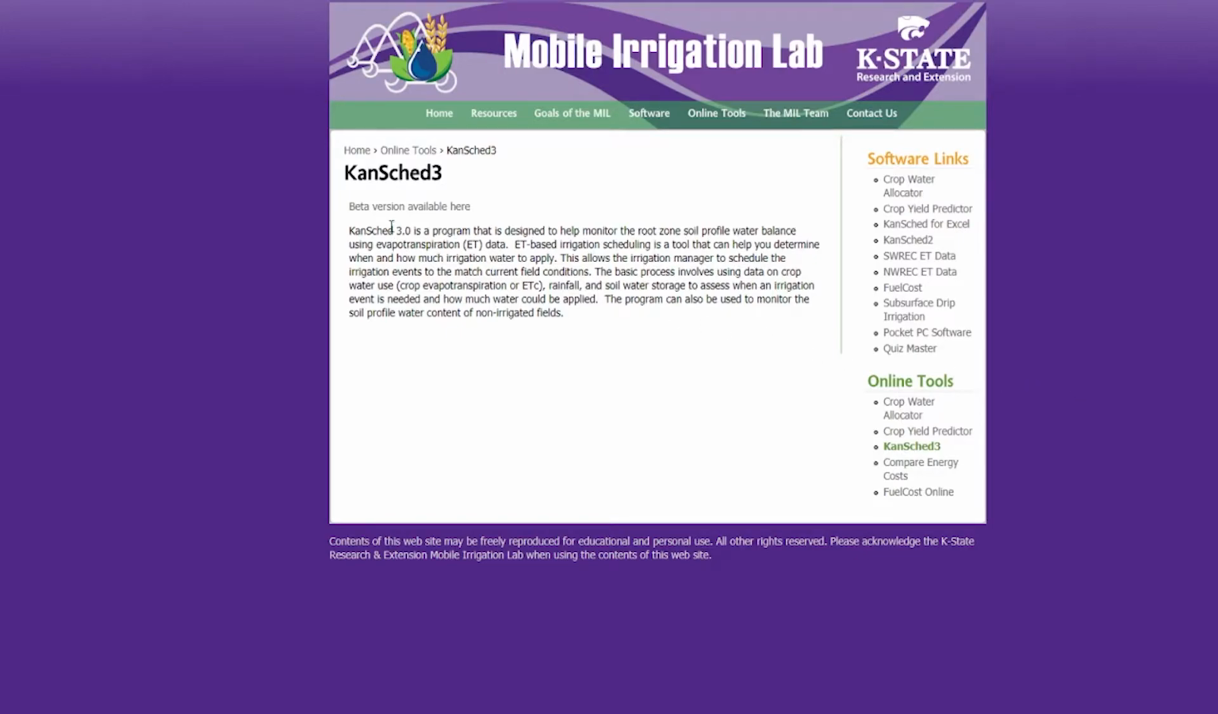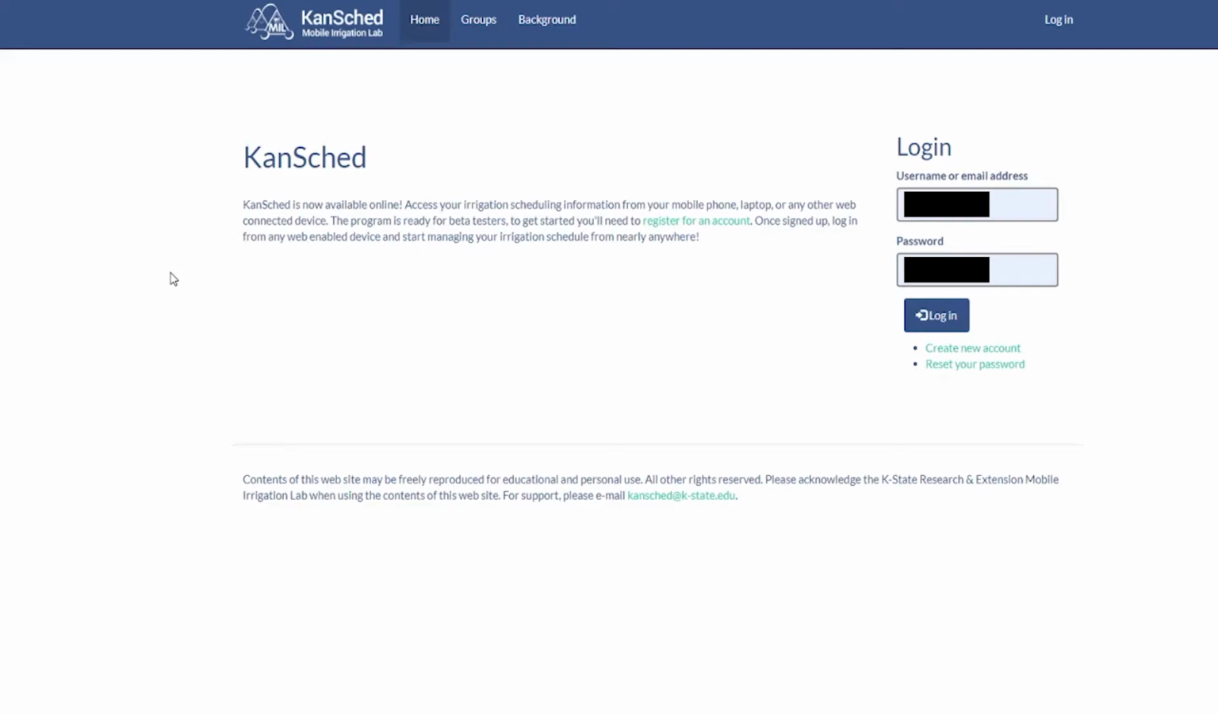You will see that it says beta version available here. We are continuing to fix bugs and improve KanSched3 from user feedback. Again, click beta version available here. You will then be directed to the login screen. On the right hand side, you can log in with your username or email address and your password.